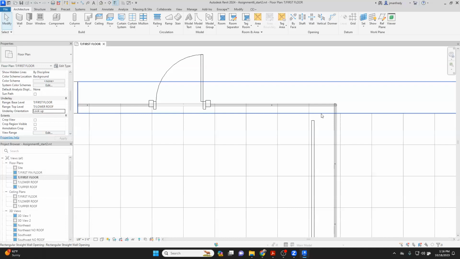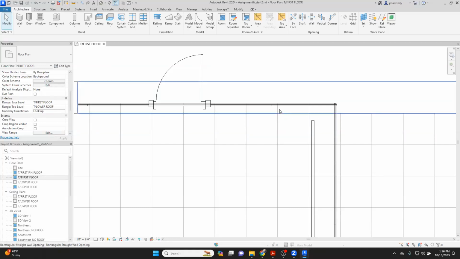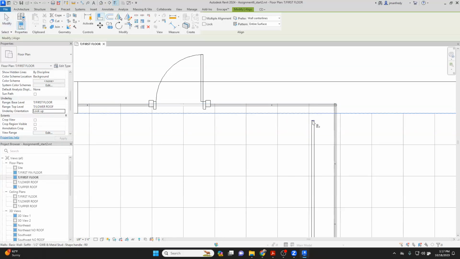And I can see this line here is the edge of the beam. I think that gypboard ceiling is going too far. It should line up with that beam, not go through the beam. But I know this should line up with this.